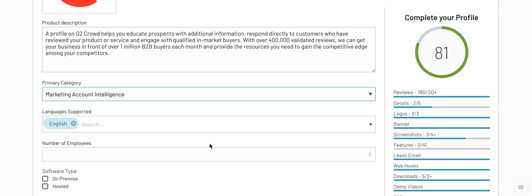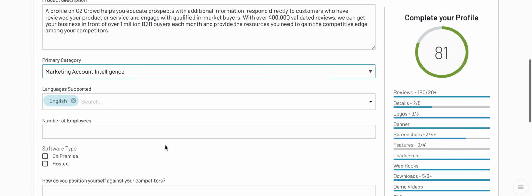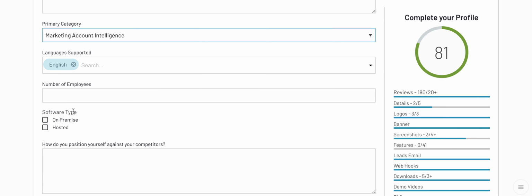Next, we have languages supported. Big thing to note here is the languages supported is what your product supports, not what your customer support team can communicate in. Underneath that is the number of employees for which your company is currently at. Next, we have software type, so whether it is on-premise or hosted in the cloud, or even both.